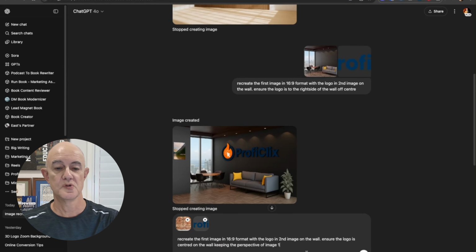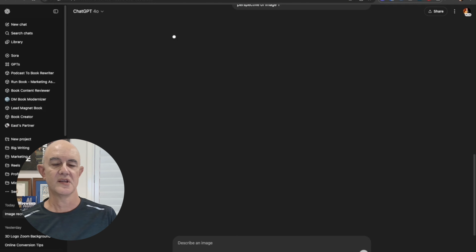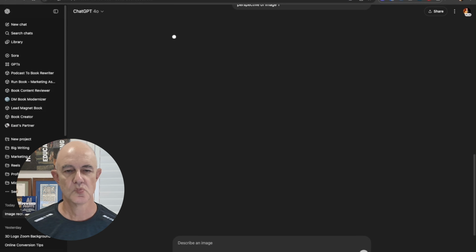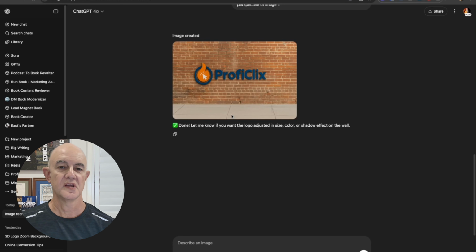So this time all I did was change it and just say to ensure the logo is keeping the perspective of image 1. So in this case, I want the perspective to be right depending on which shot I put in. So I've let it think for itself in this case. But pretty plain brick wall, and you'll get the appearance of it. And look, there you go, it's done.